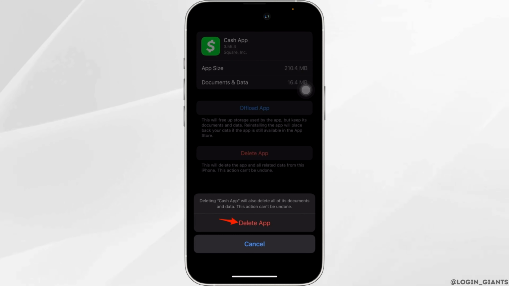The last thing you can also try doing is uninstall the application and reinstall it again. Reinstalling the application will definitely fix the issue, and then you'll be good to go. So that's it, and this is simply how you can fix Cash App won't let me request the money.